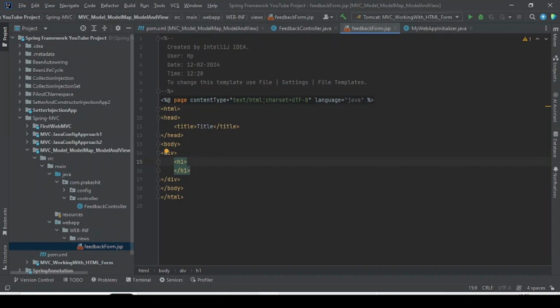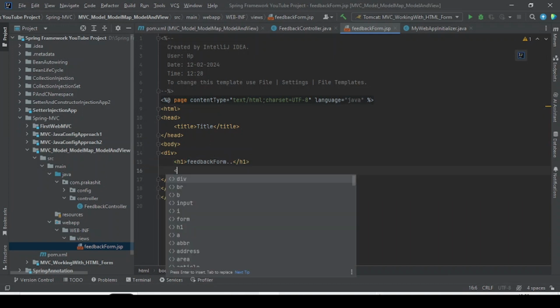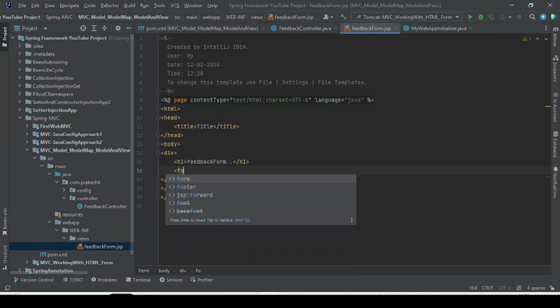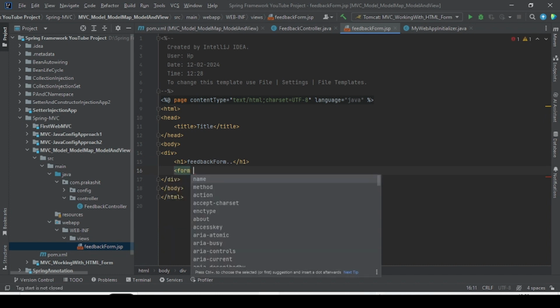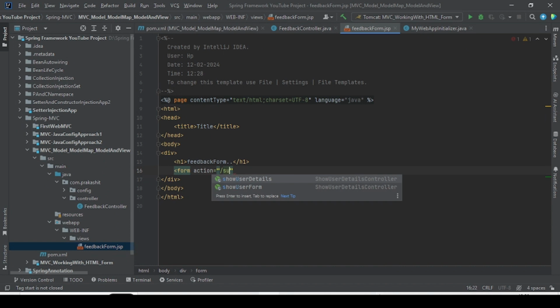H1, this is the feedback form. Okay, so feedback form, and here I will take the input with the help of the form. Form action is equal to, let me take the URL as submit feedback.